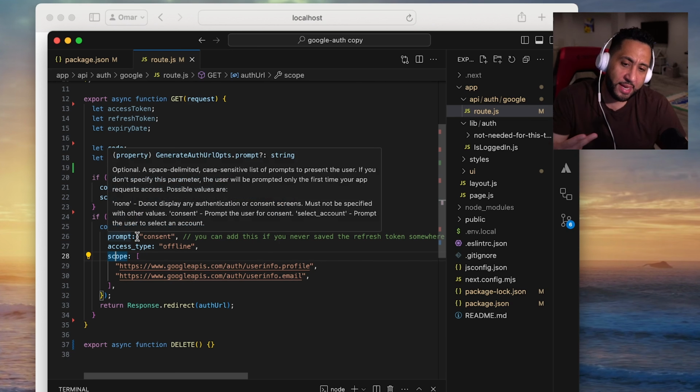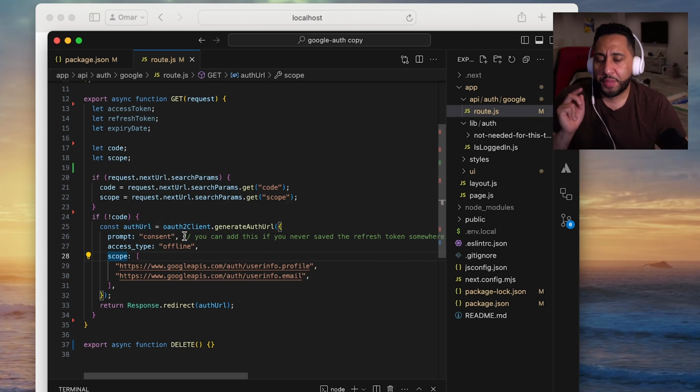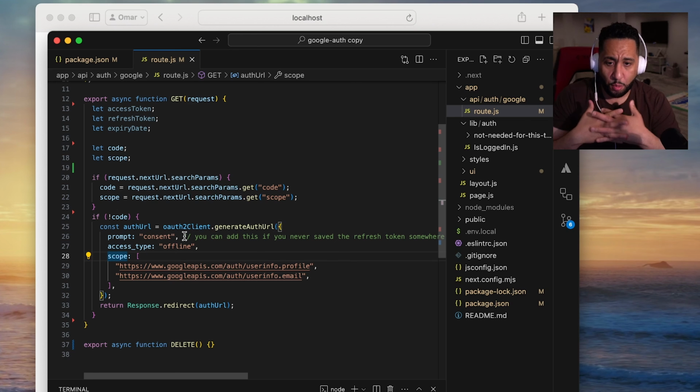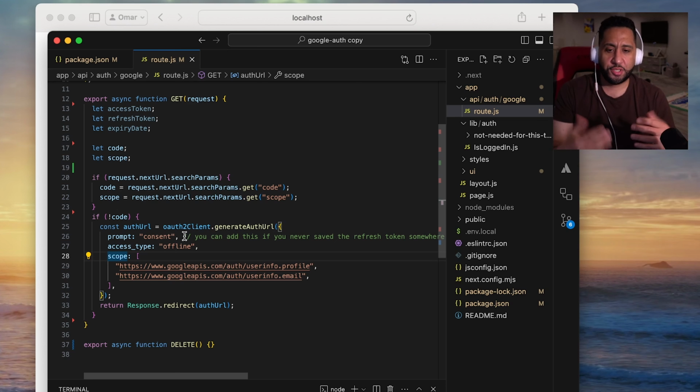The prompt consent is not necessarily needed. It's just important to have because it'll fully re-authenticate and send the refresh token. One thing people don't realize is the refresh token comes once and never comes again. So prompt consent will make sure you always get the refresh token. I don't think it's good practice. I think it's just important to have there just in case you forget, especially in a development tutorial, you might not be saving the refresh token in time.